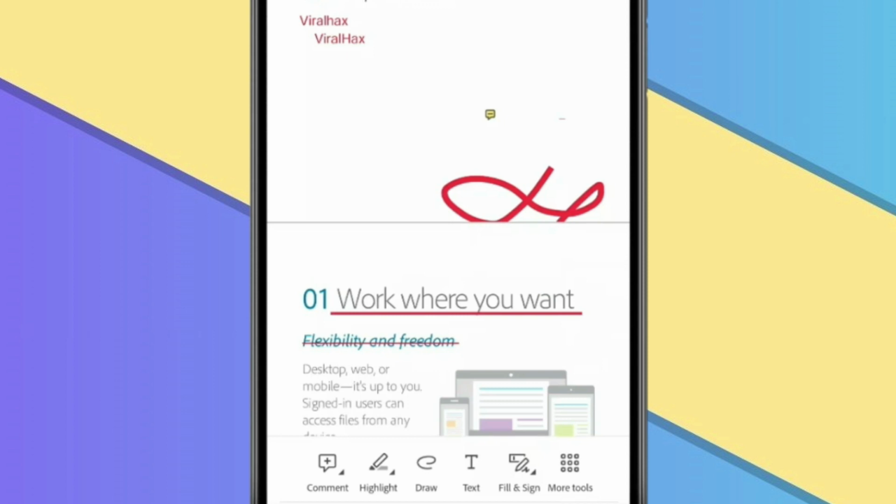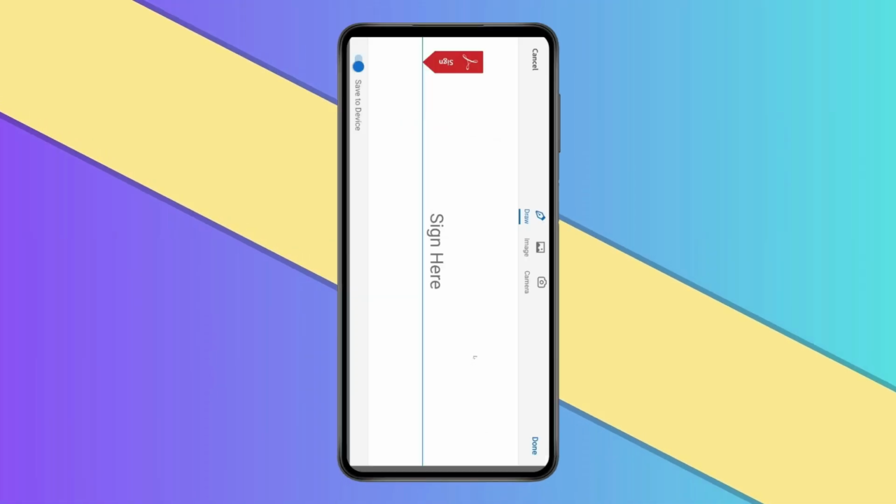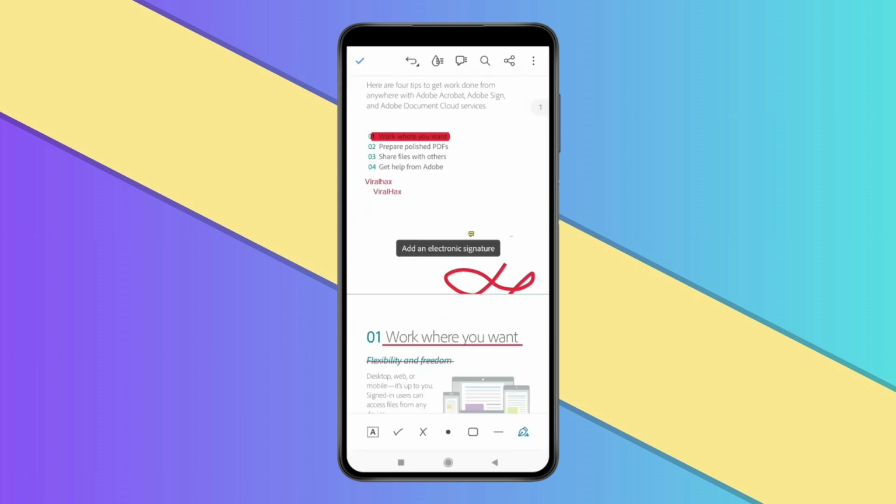And then you get option like fill and sign in. When you open this, now you get options like fill in form fields, check mark, cross mark, dot, rectangle, line, etc. If you want to do signature, then tap on this icon. Now click on add signature. And add your signature like this. Click on done. Now your signature is added here. You can move your signature anywhere. And if you want, you can change size of your signature like this.